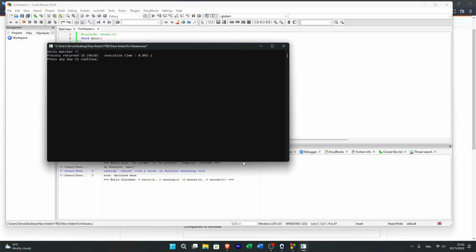I spent 6 days looking for how to fix this problem, and I didn't find any videos or anything on the internet. So yeah, Codeblocks is dead. We shouldn't be using Codeblocks at this time.